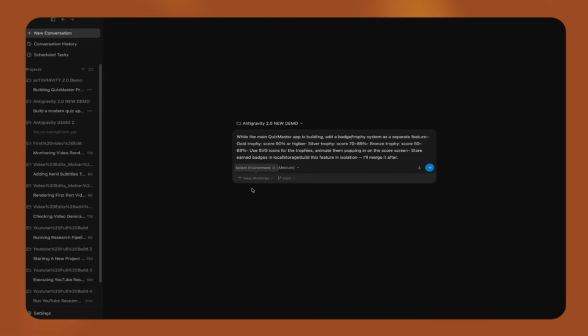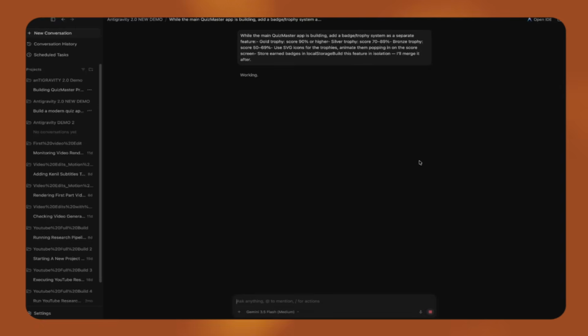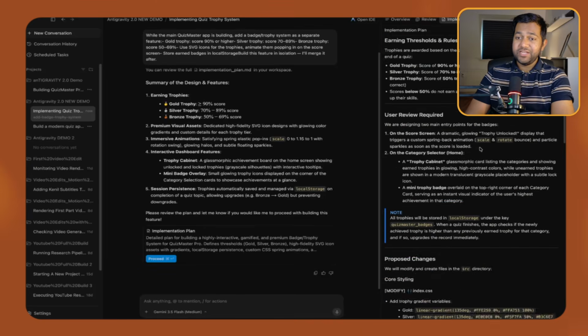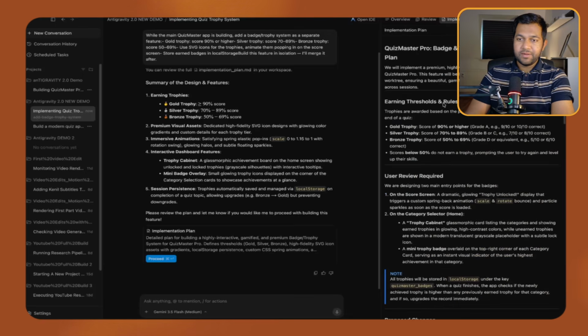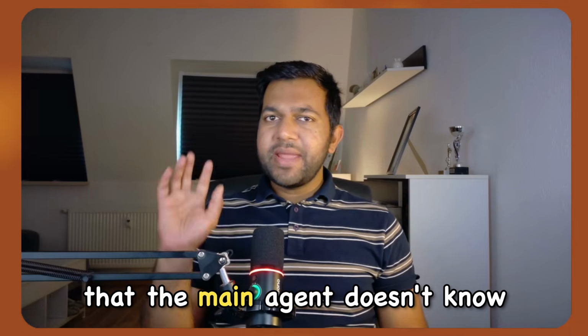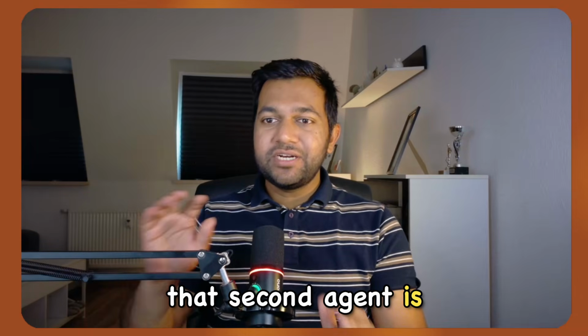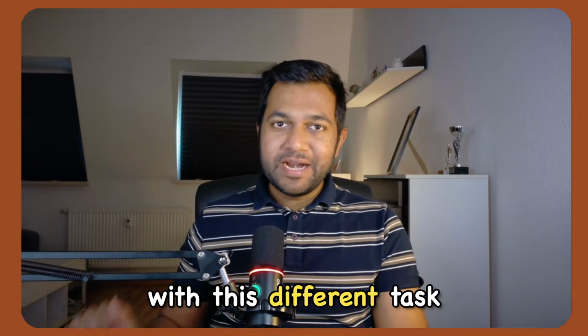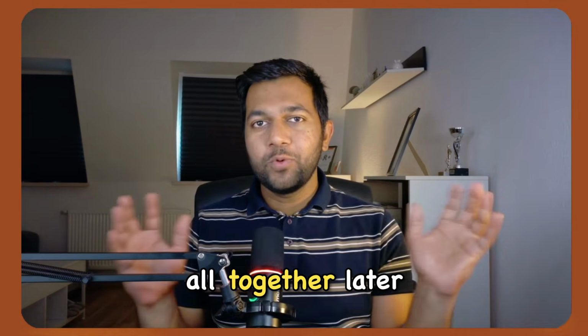So what will it do? It will spin up a new folder with the same code so agents can run in parallel, right? So now I will do this. For this second agent as well, it provided the implementation plan. I will just proceed. Now the difference is that the main agent doesn't know that the second agent is working in parallel on this different task, and then we'll merge everything together later.